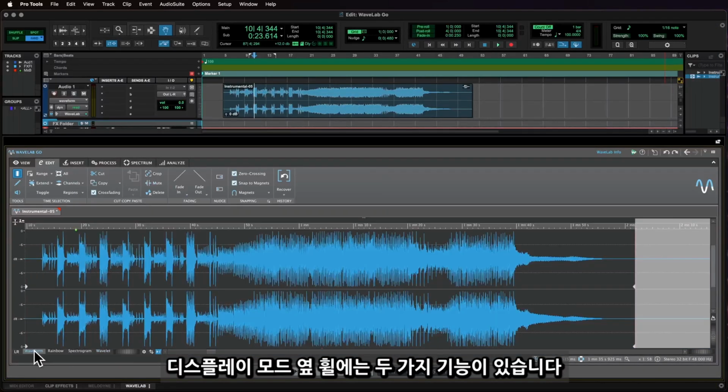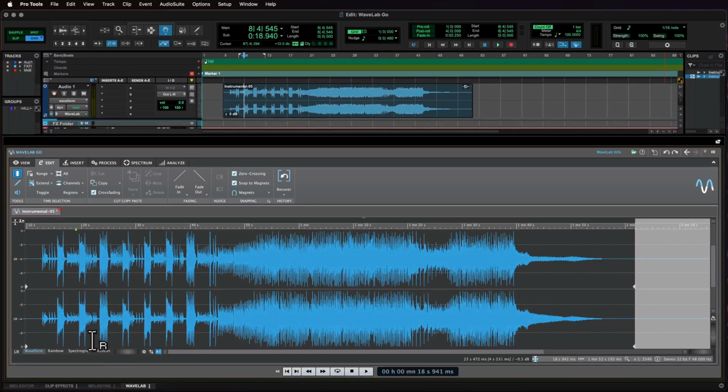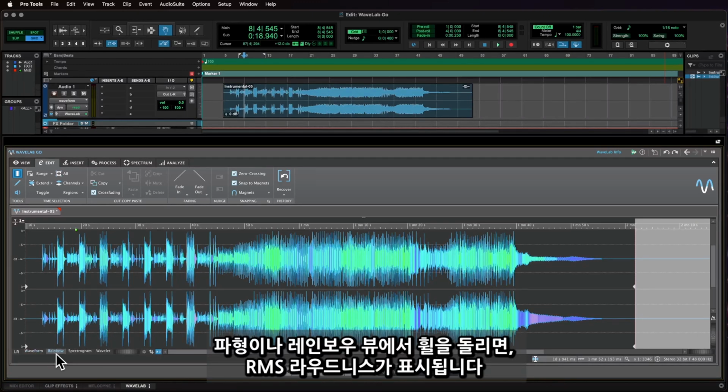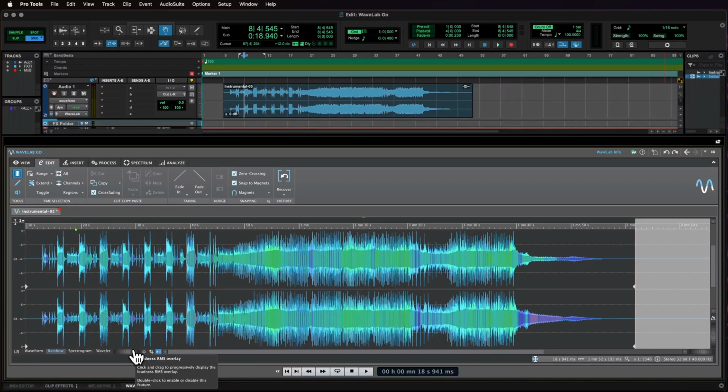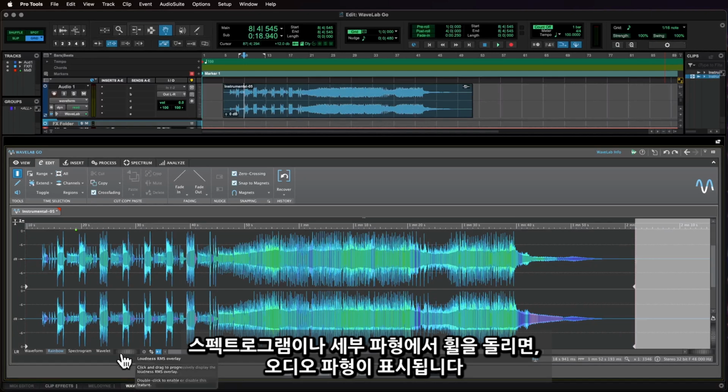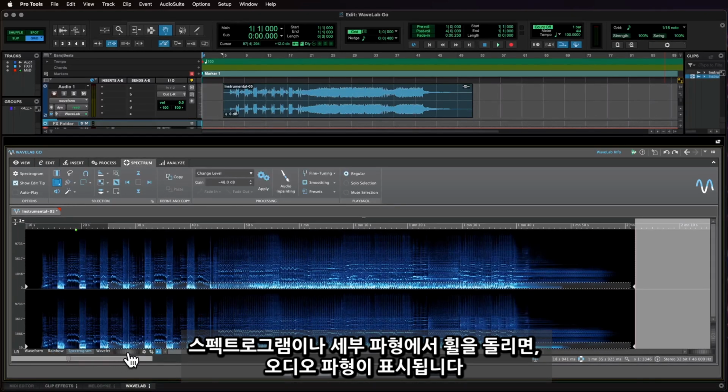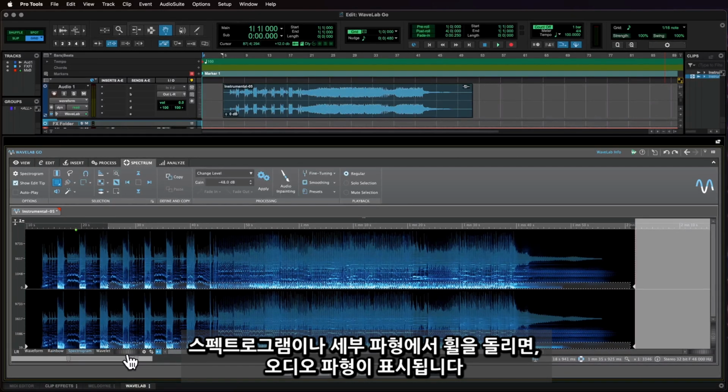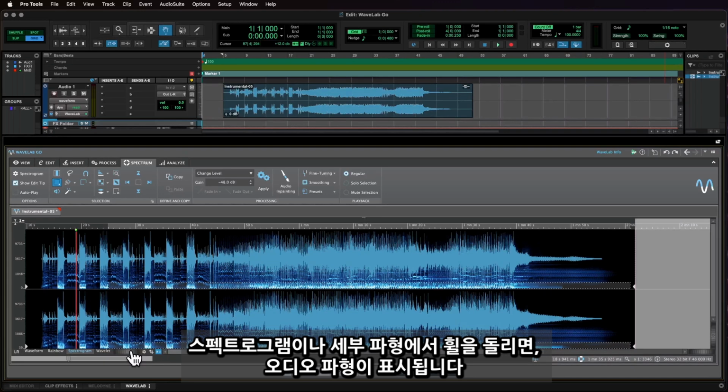Aside from the display modes, we find a turning wheel we can click and move with the mouse, and it has two different functionalities. When the waveform or rainbow display are selected, it will show the loudness RMS as an overlay. And when the spectrogram or the wavelet displays are selected, then we get the waveform of the audio displayed as an overlay for visual reference.